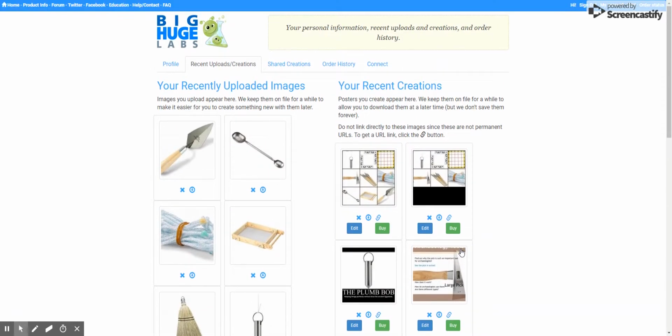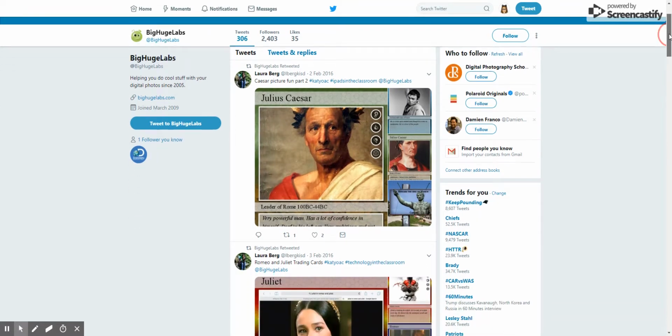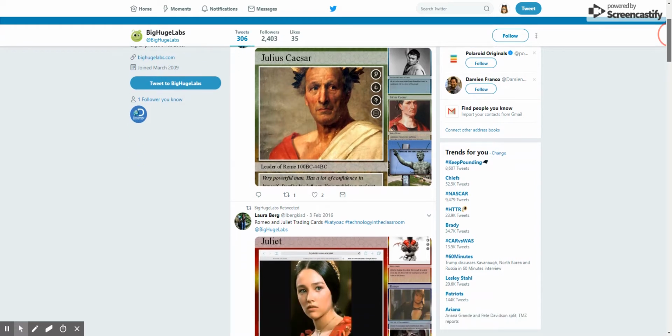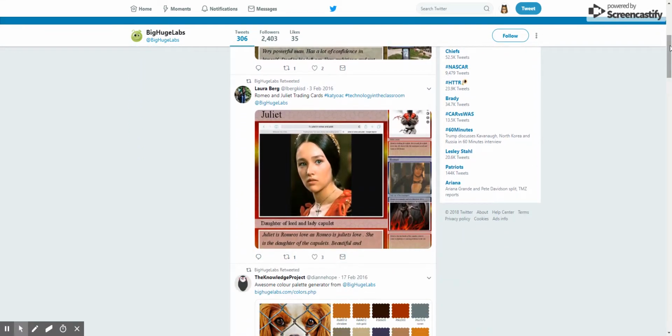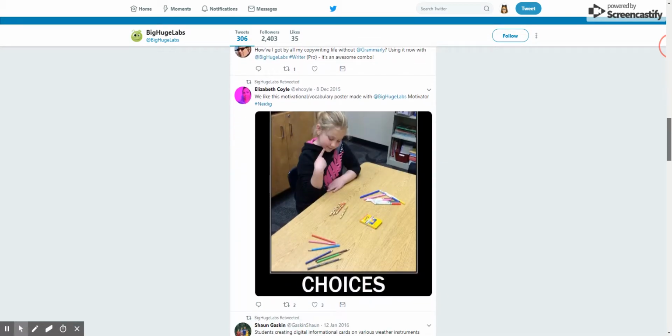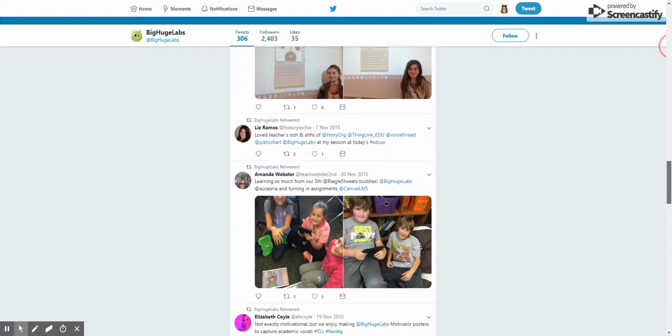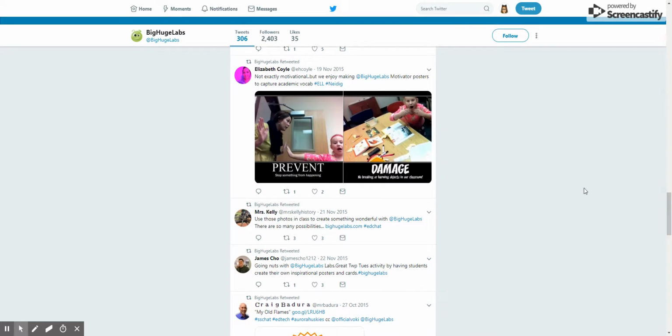Some resources I highly suggest is going to Twitter, because their feed gives you some examples, which is where I got a lot of my examples from. Here you can see some trading cards, some Shakespeare character trading cards. Some stuff that the little students can do. It talks about choices the students make, and I really like this one for vocabulary. Think how motivated students would be by these motivational posters if they knew that they could create these to express vocabulary.